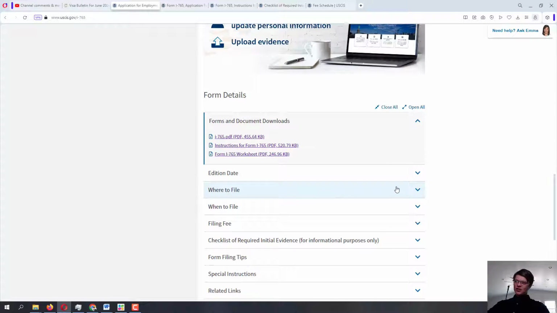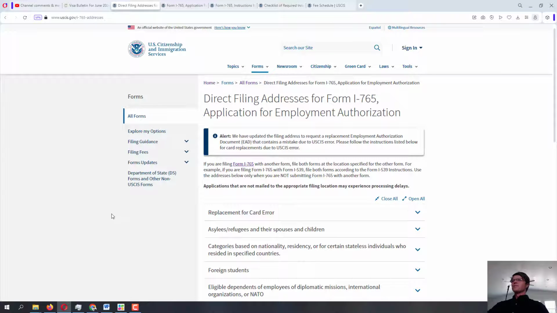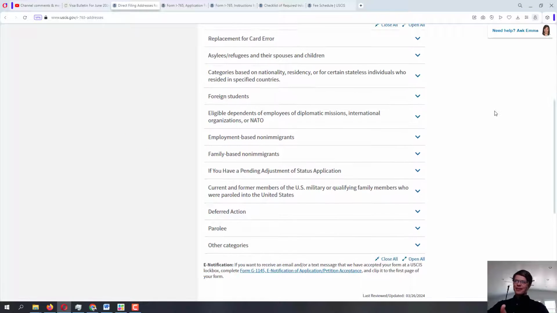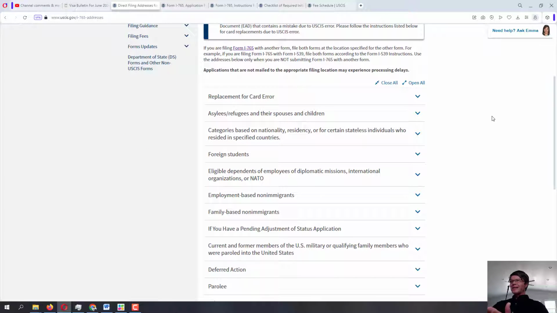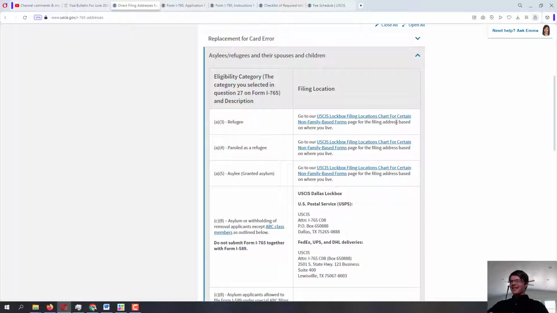But paper application, where do you file? Under the tab where to file, click on that. You will see the link for filing locations for Form I-765. Click on this: direct filing addresses for Form I-765. Again, depending on the status that you're applying based on. In our example, we were pending asylum, refugee, and their spouse or children. I think it might be this one. Let's see if C8 is here.